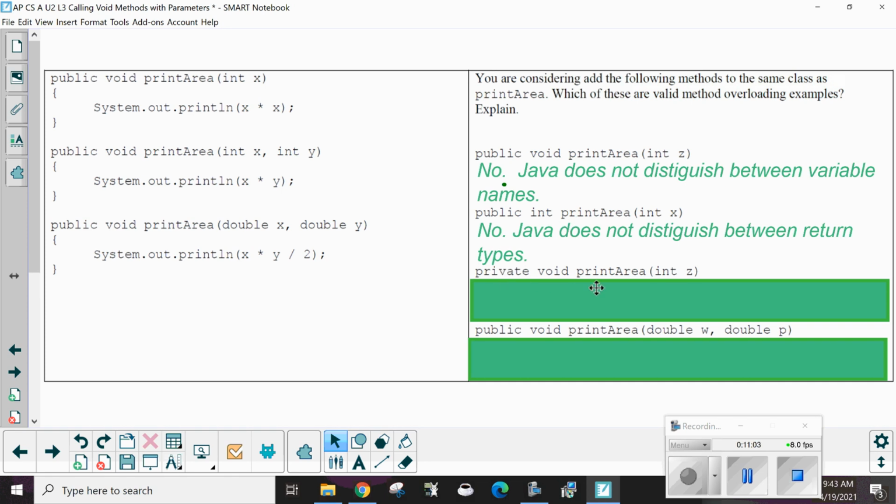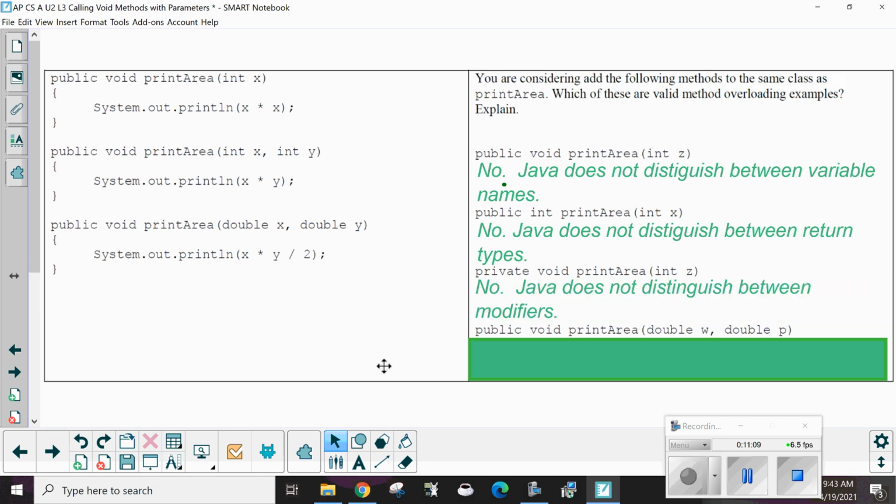Private void print area int z. You think that's going to work? No, Java does not distinguish between modifiers, private and public. That doesn't matter to Java when determining overloading methods. Remember, it's the number and type of parameters.